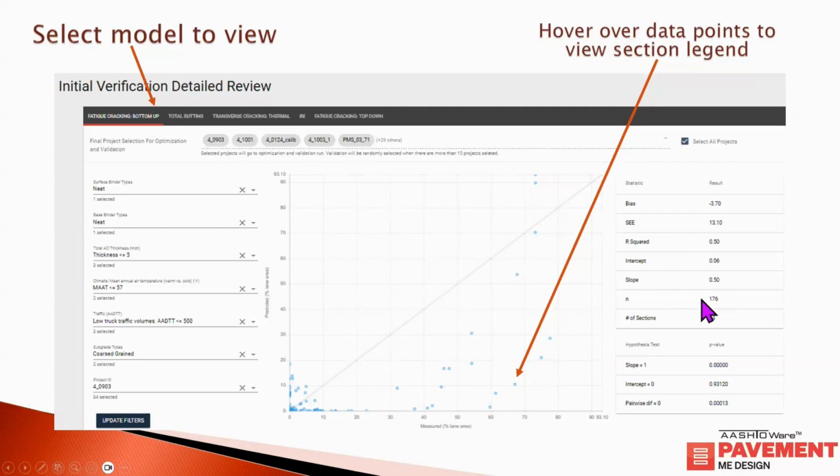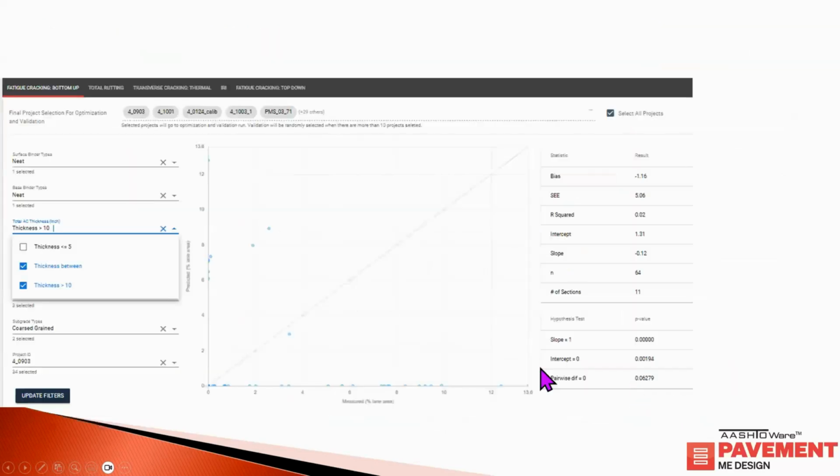Again, SEE is basically the standard deviation of the residual errors of predicted minus measured data. And you have R squared. You have a few other statistics for the intercept and the slope. And then you have the 3 null hypothesis values, which is basically for the slope equal to 1, the intercept equals 0, and the difference between predicted and measured equals 0. And in a couple minutes, we'll talk about what the recommendations would be for some of these statistics.